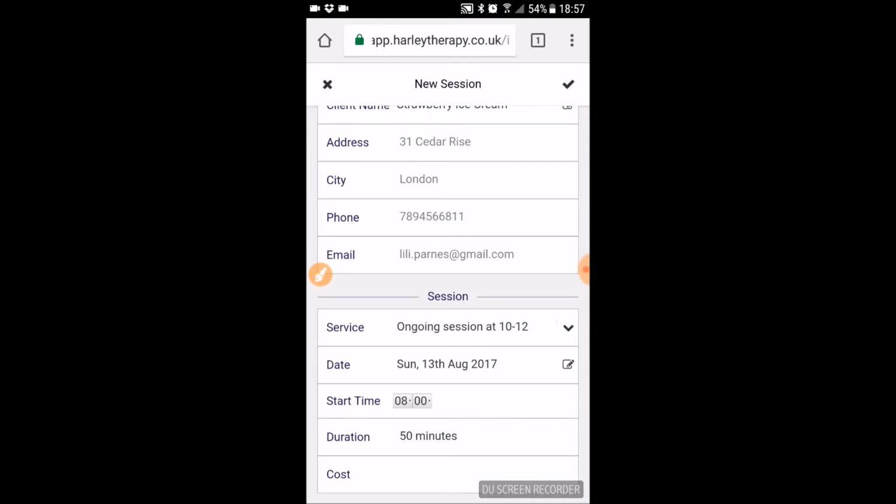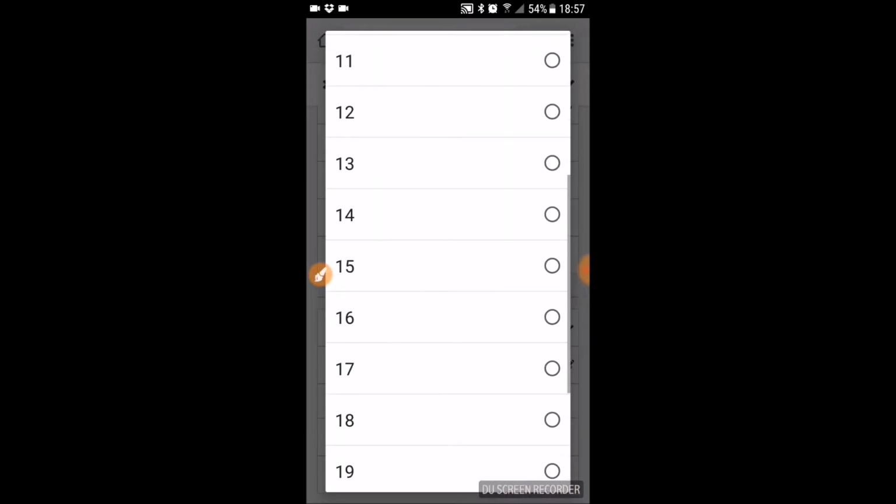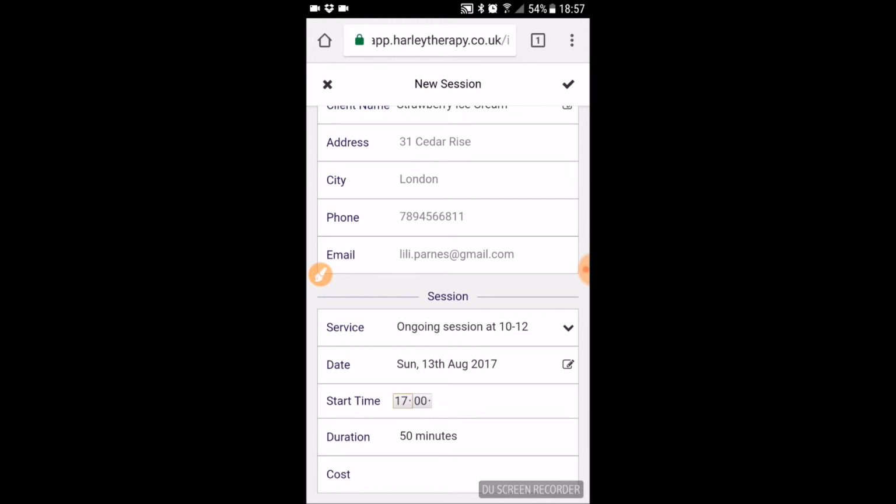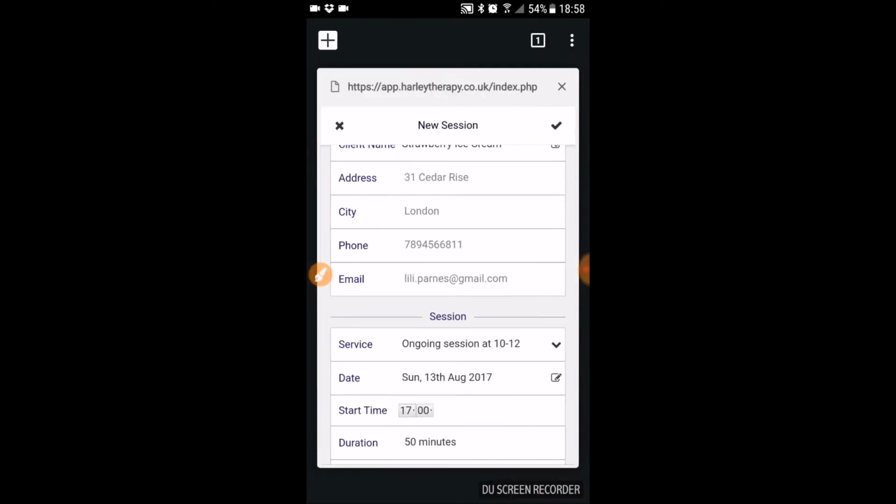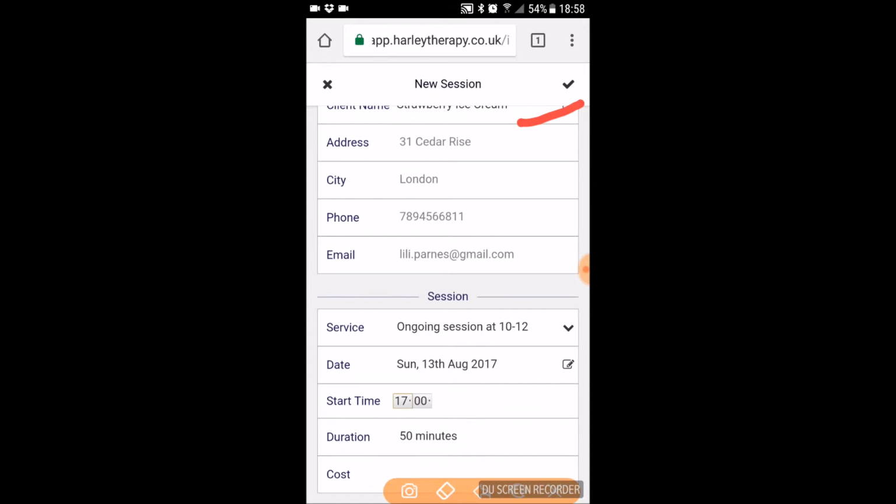And then you'll have to select the time, for example, 5 p.m. And then you can either cancel what you've done if you don't want to book the appointment, or you'll have to tap on the tick if you want to save and book this appointment.